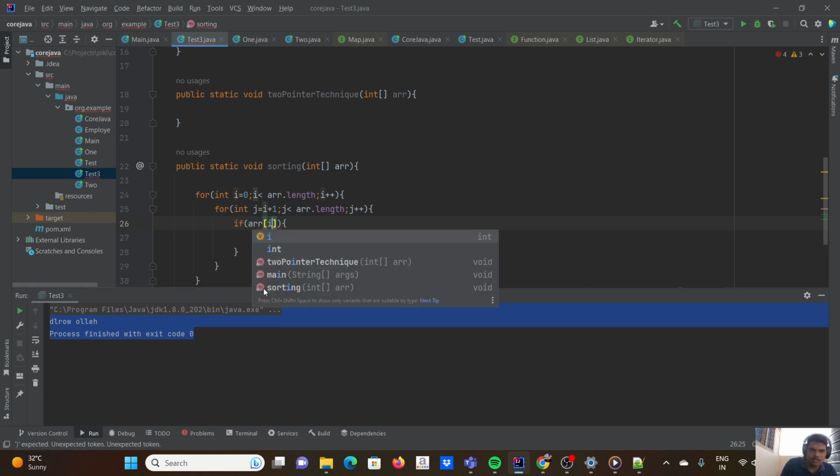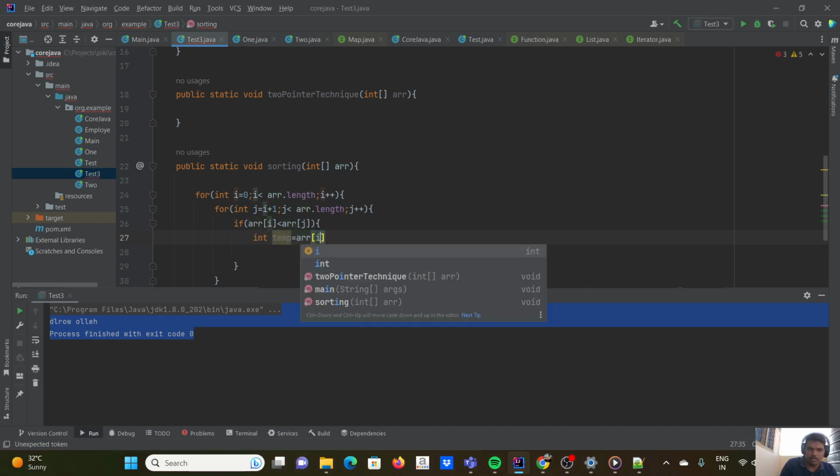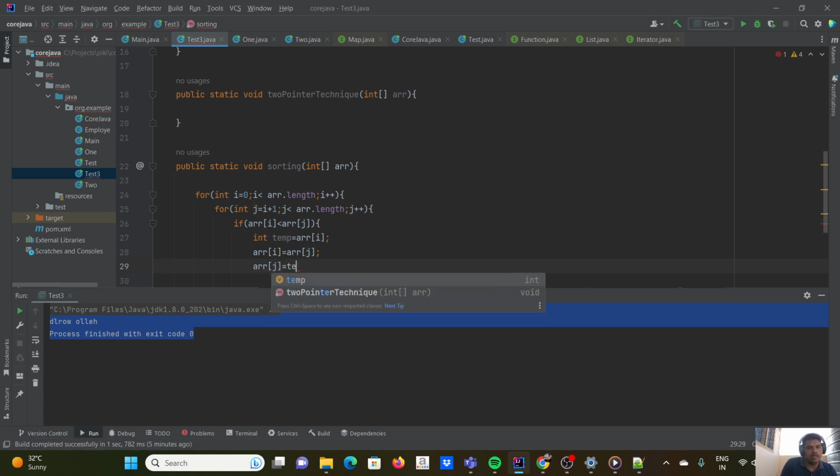When array of j is less than array of j, it means we just need to swap the elements by using this: array of j is equal to I, array of I is equal to array of j, array of j is equal to temp.